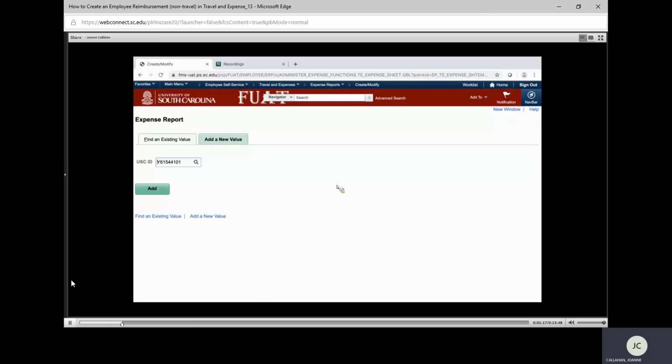So right here, your USC ID is the default ID. But if you are creating an expense report on behalf of an employee as a proxy, you will need to change that. So today I'm a proxy creating an expense report for Catherine Blackburn. So I'm going to need to go look for her USC ID. I'm going to do that by clicking the lookup button.